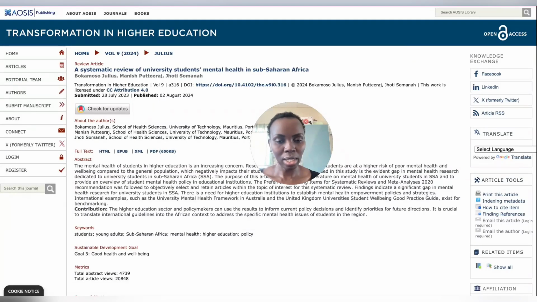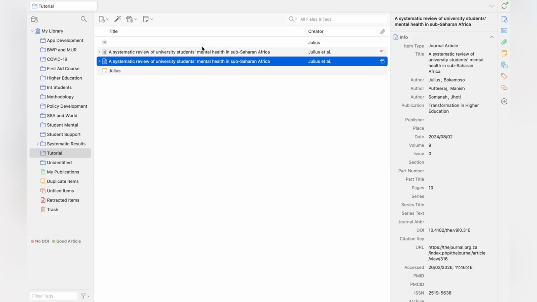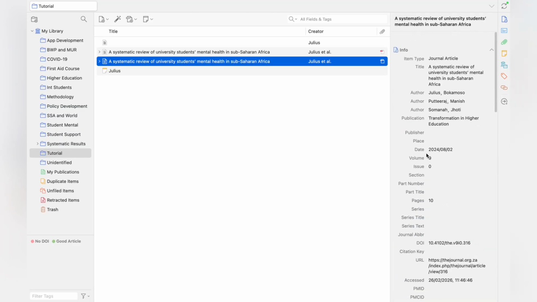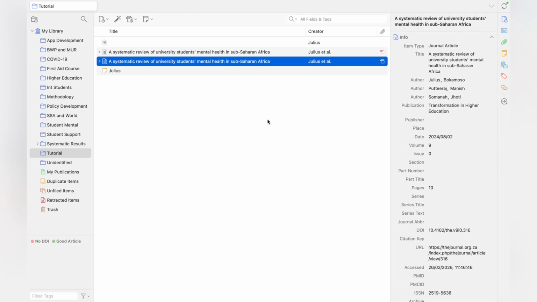Let's go and have a look at that article that we have just added using the Chrome connector. This is the article that we just added using the Zotero connector on Chrome. You see that it's here, and it has also been added with all the information and the PDF document. That's the method I recommend. I recommend the second method, which is using an identifier. You put in the DOI number, and then also using the Zotero connector.